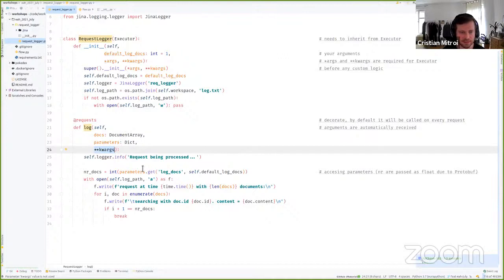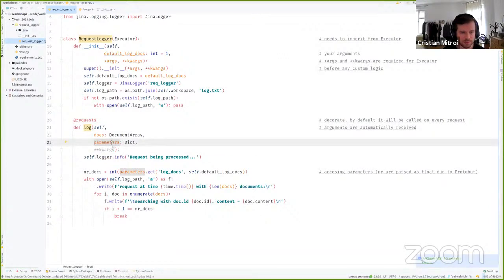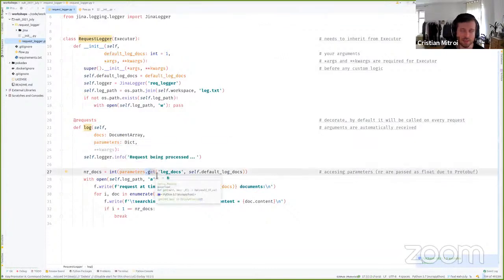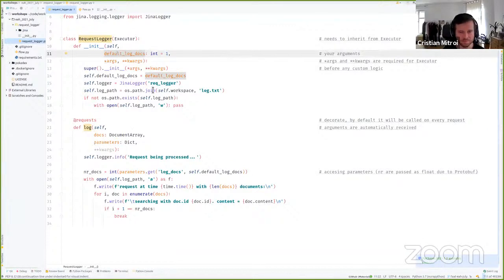In order to access the parameters, you just need to use the Python way of accessing dictionaries. You can use get, or you can use square brackets access like this. In this case, I choose to use .get, and I am looking for a specific parameter. And if I don't get it, I default to an argument that I created in the init method, this one.